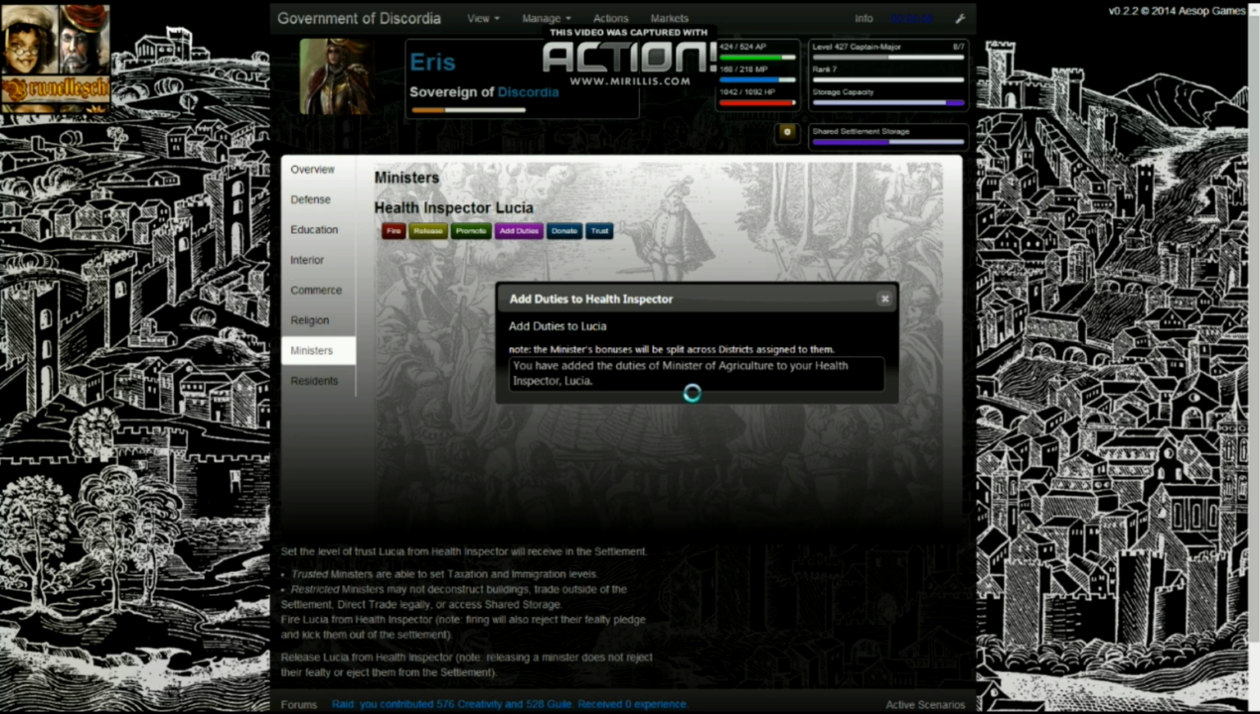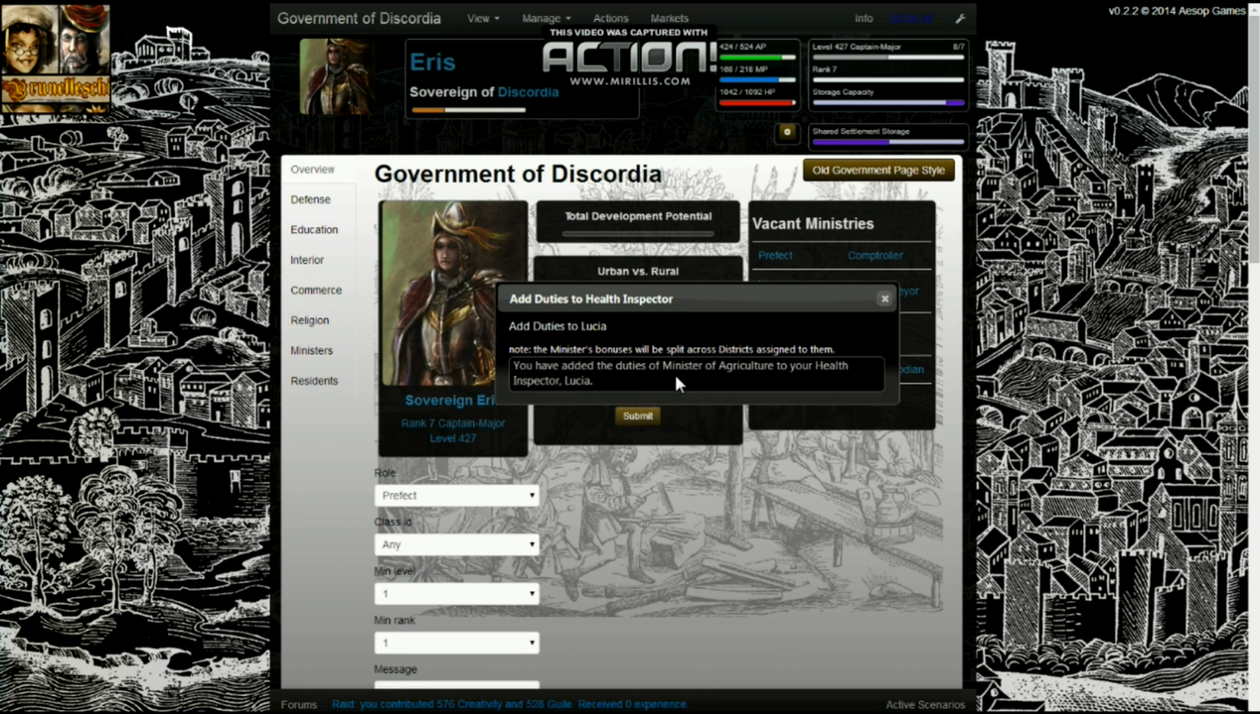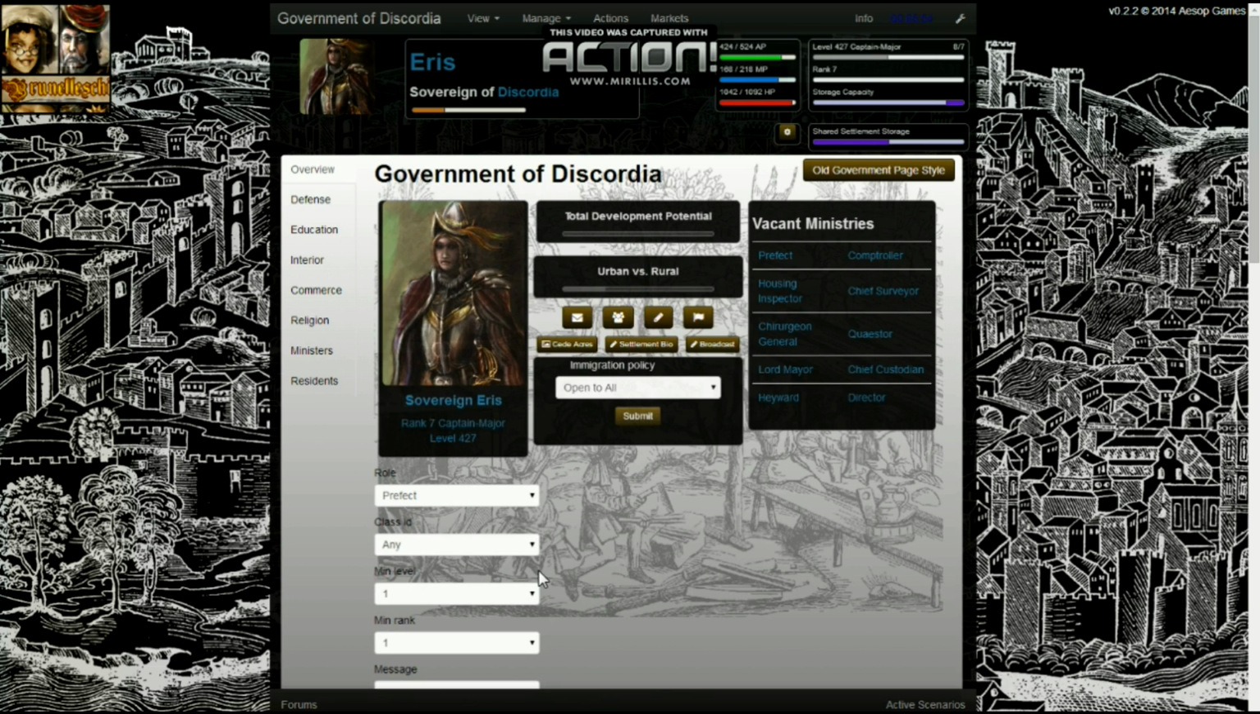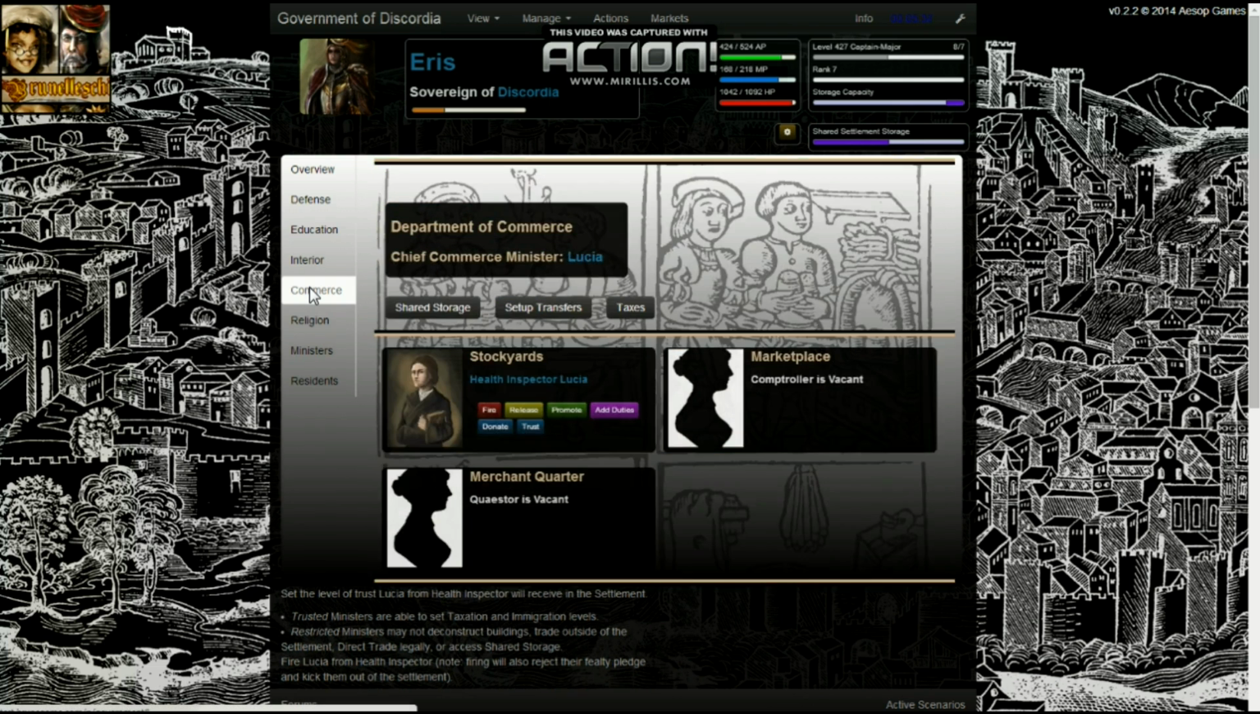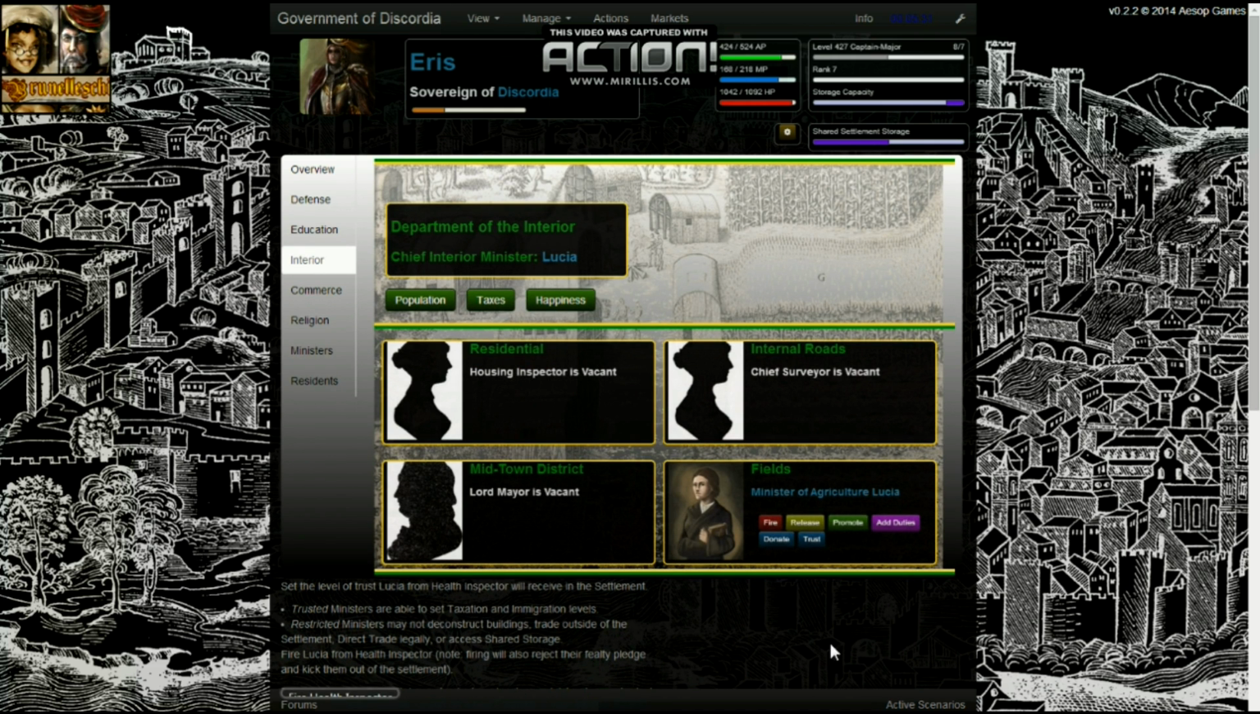And I can add a little note letting them know why they've become the Minister of Agriculture as well as the Health Inspector. Seems like a perfectly reasonable overlap to me. And as you can see, now on the Department of the Interior, it's linked to this character, Lucia, and we have the ability to perform all of these same actions, as well as them retaining their position as the Health Inspector. So you could theoretically have one character showing up a lot on this page.